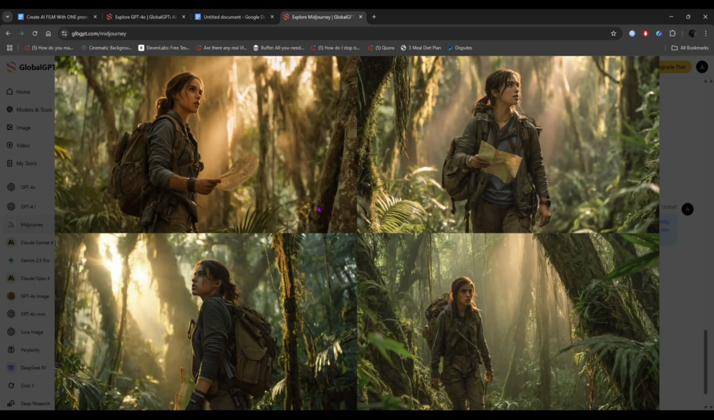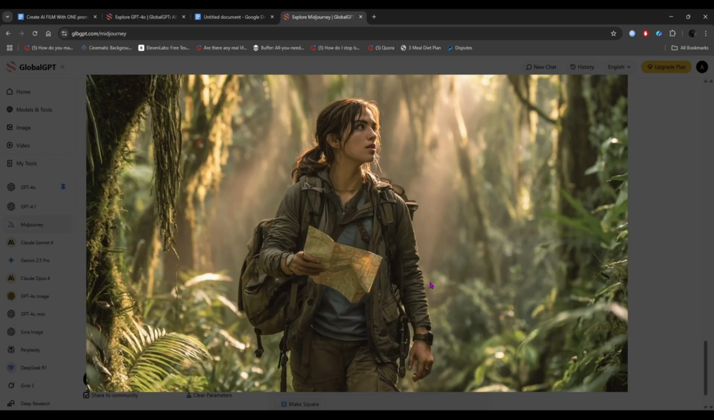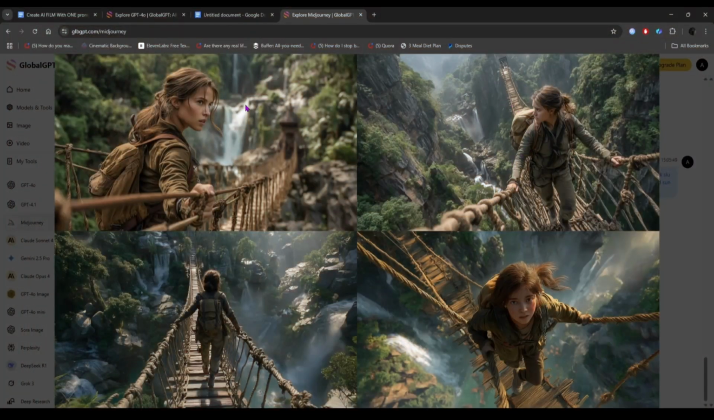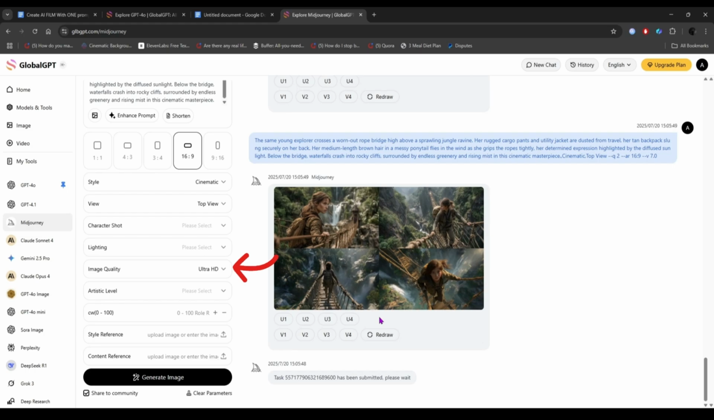See that? It's not that great, right? That's mostly because of the current settings. So this time, let's click on U2 to upscale the second image. And there you go. And here's the second image result. Looks amazing, right? Now you're probably wondering, what's the difference? Well, let me tell you, this time I set the image quality to Ultra HD, and that made a huge improvement. The details, the sharpness, everything just pops.